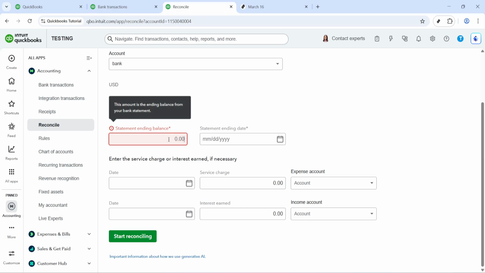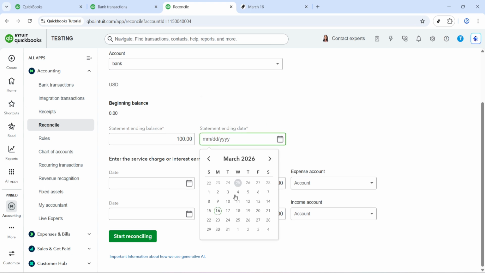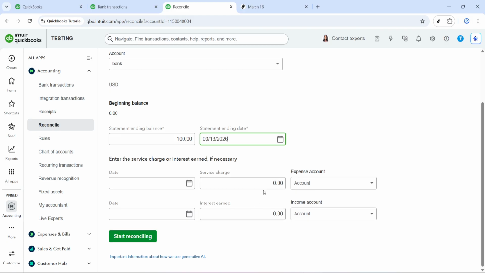Now, enter the statement ending balance exactly as it appears on the statement. Type it carefully. This number anchors the entire reconciliation. Then enter the statement ending date. This is typically the last day of the statement period, and it tells QuickBooks which transactions to consider for this round.